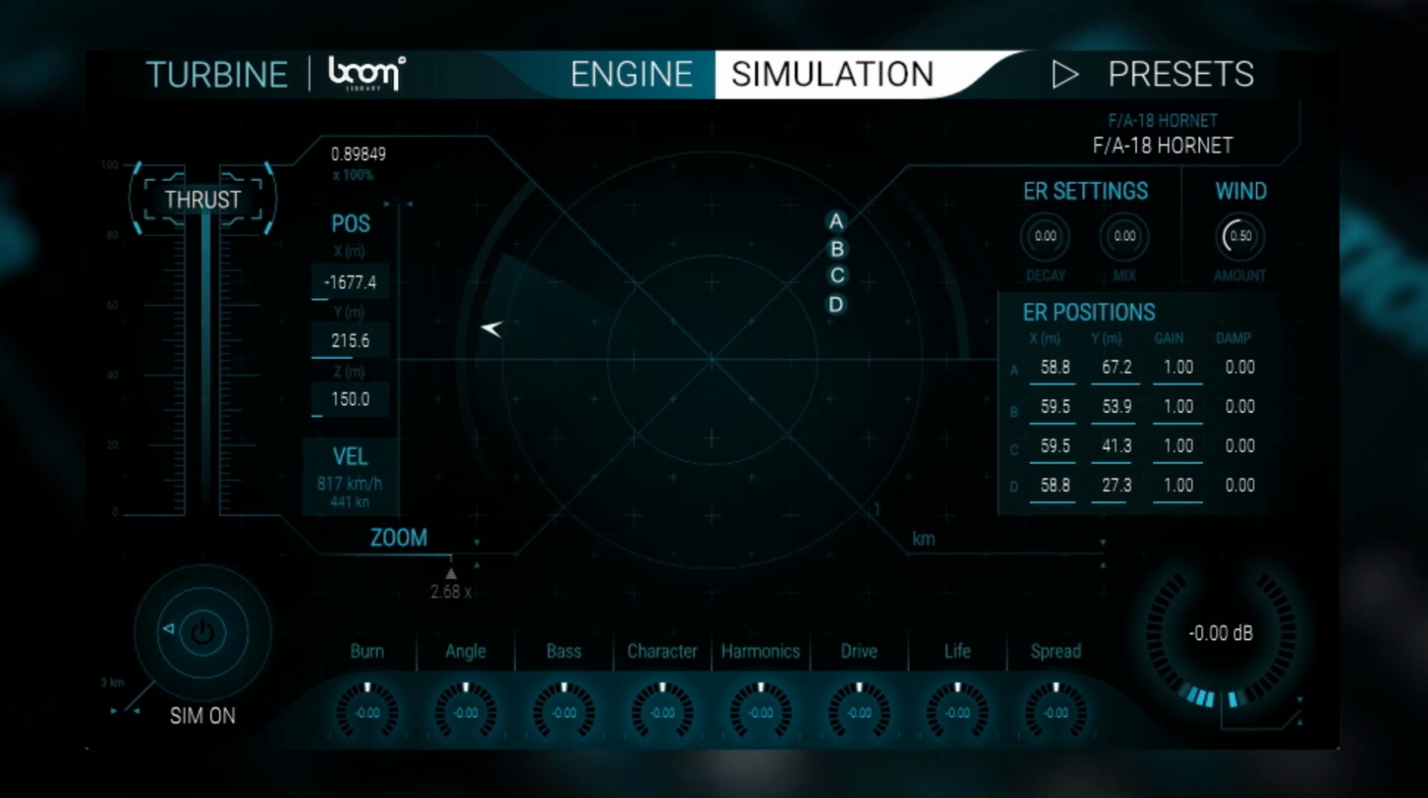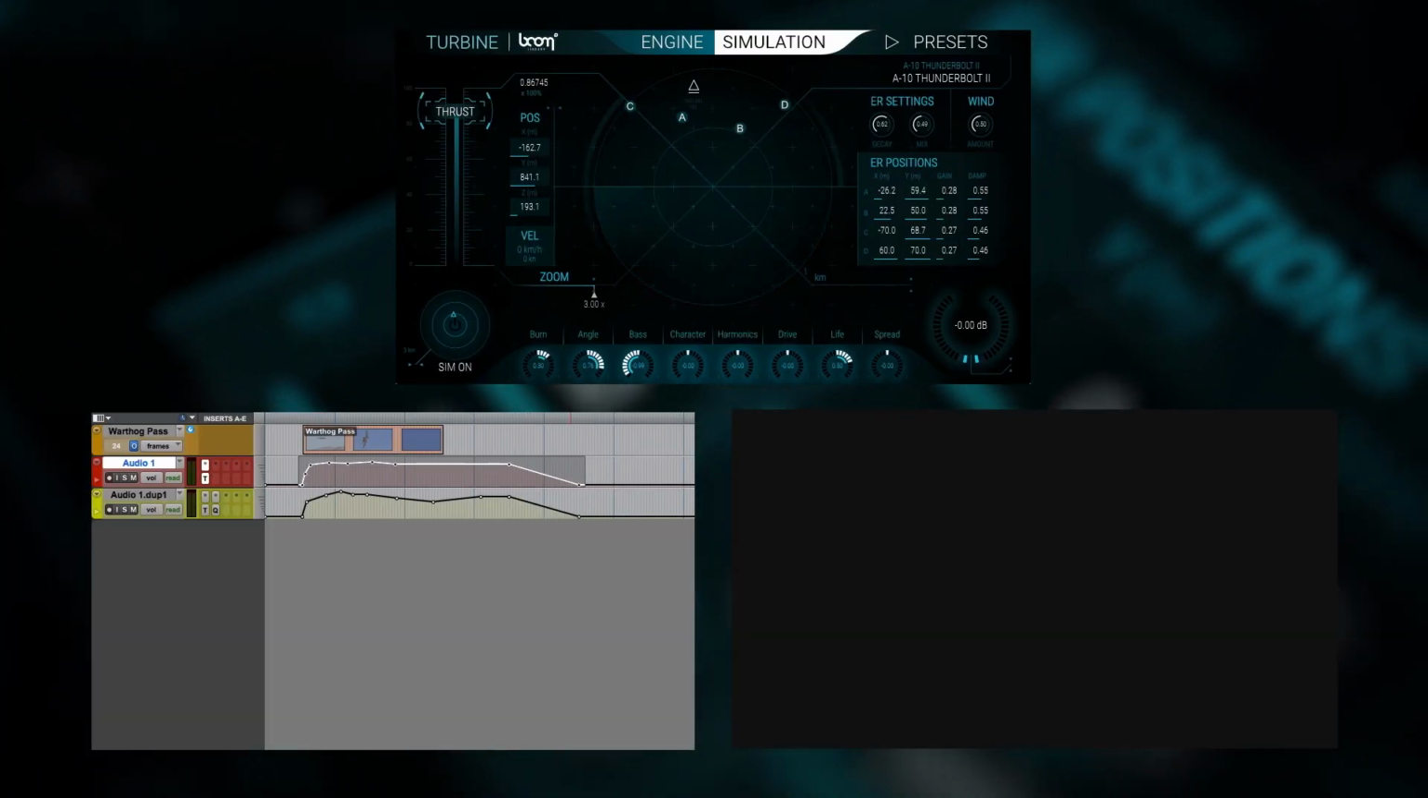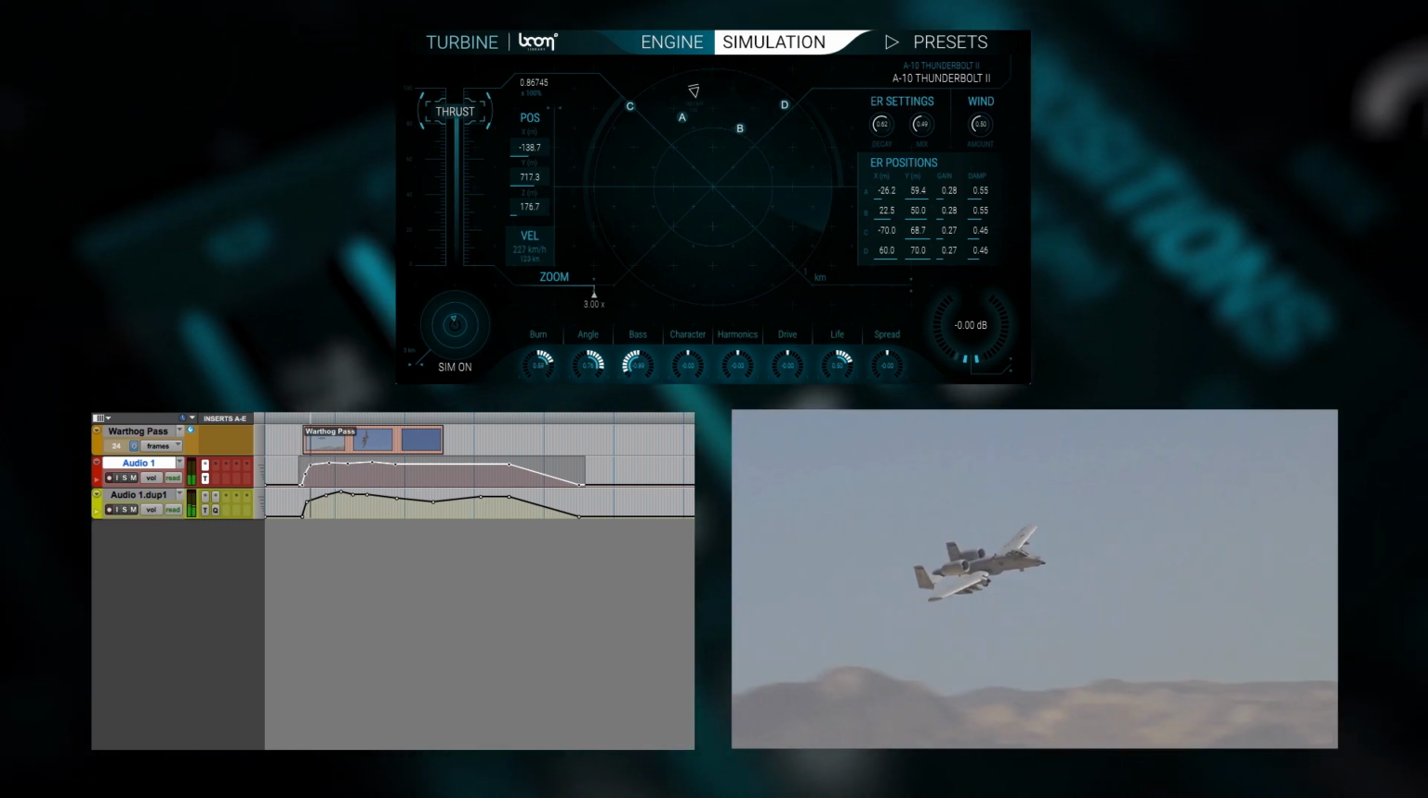Now in the second part, we're creating a flyby for the A10 Thunderbolt 2 using 2 turbine instances. This is what the final result sounds like.